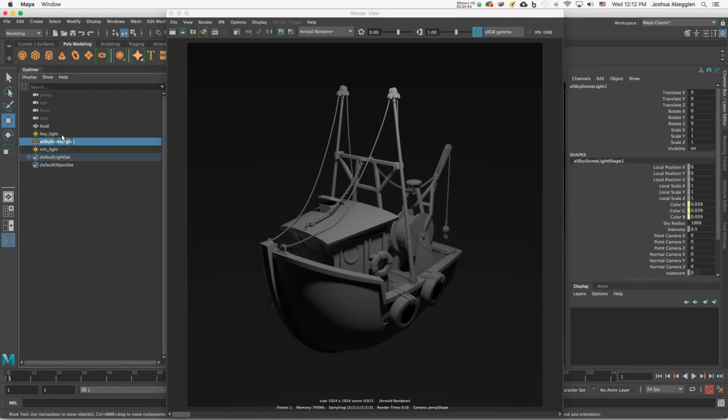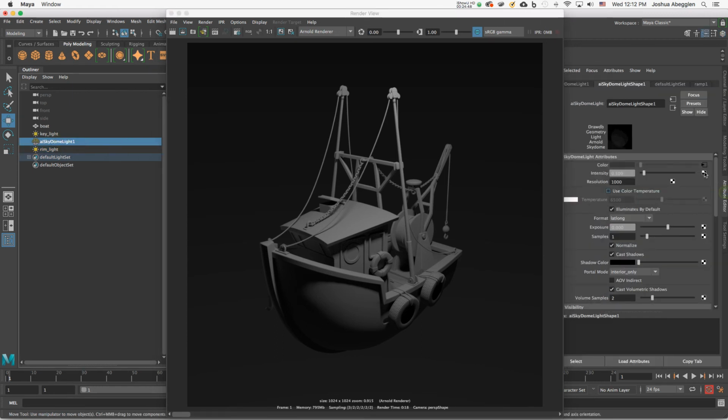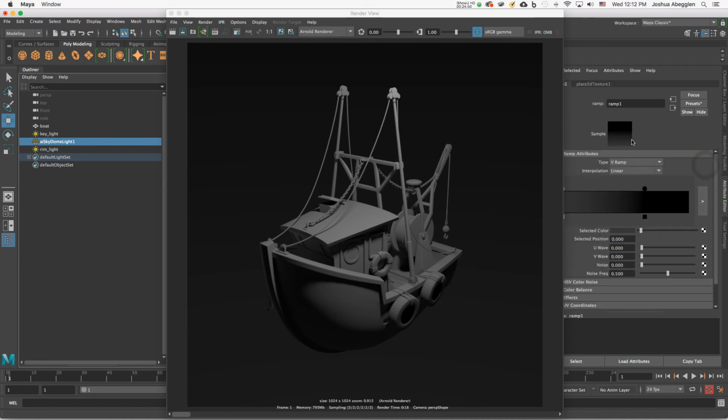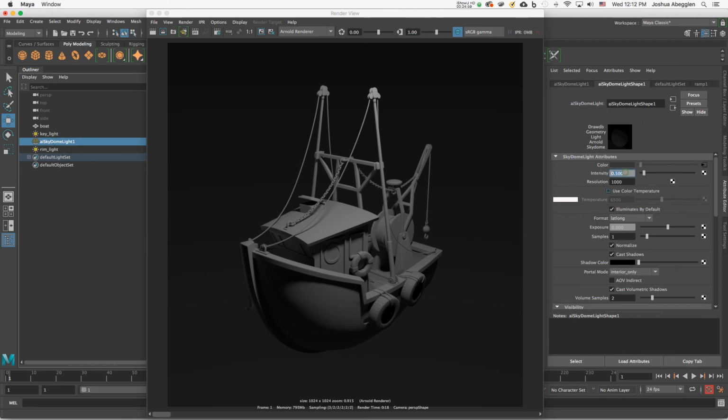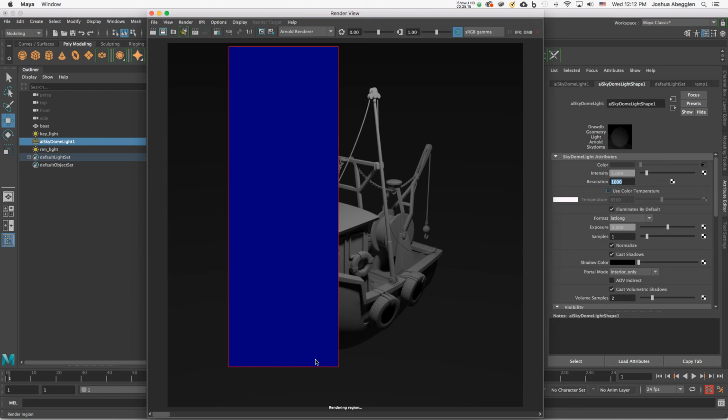I think I am going to go back to the sky dome real fast. I am going to go back to my ramp, and let me back up real fast. I'm going to go just back to the sky dome. I'm going to give this a little bit more intensity here in the background. I'll start with 1 and see what that looks like, just to try and offset some of the stuff here in the background, or particularly on the bottom of the model.